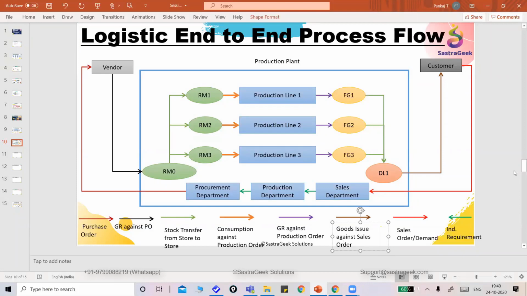But if you see here, we requested the vendor to send some raw material. When the vendor is sending the raw material to my factory, I'm doing goods receipt. So it's like a bank debit and credit. If you see here, that will be very easy to understand. When you are issuing the material to the production line, that means you are reducing the stock. At the same time, you are getting finished material out from the line. That means goods receipt against production order.